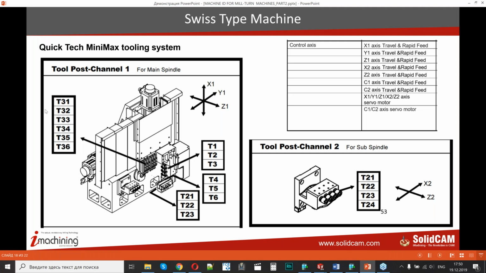We will have the block for the OD turning. We will have the block for the side milling, for the face milling, and for the face operations like drilling and ID turning. And the same block will be used on the back spindle, but it will be operated on the main spindle.